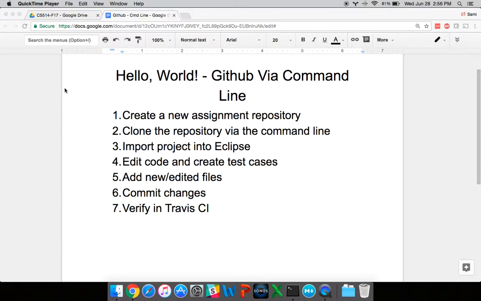In this tutorial, we will go through the entire process of completing a simple Hello World assignment using GitHub via the command line. So the first thing we'll do is create a new assignment repository. Then we'll create a copy of that repository on our local computer by cloning it.